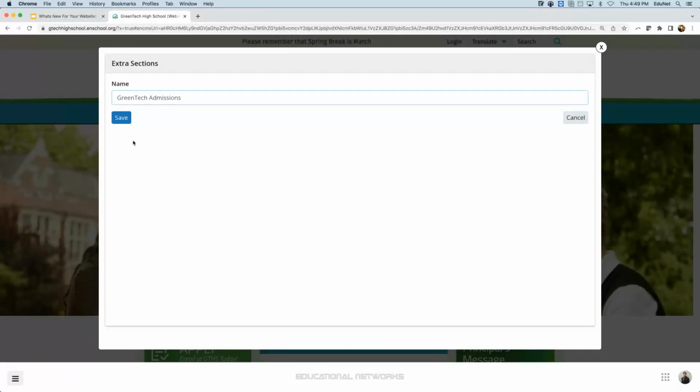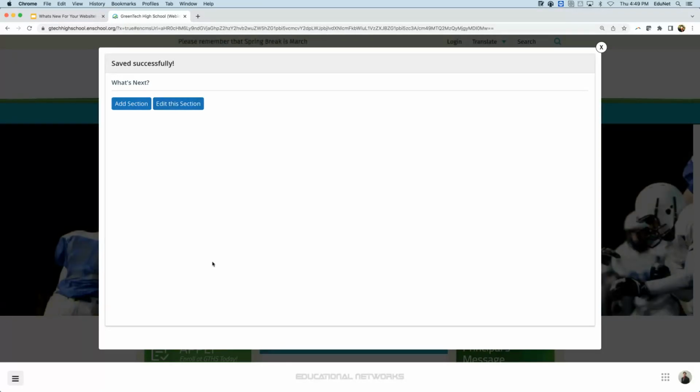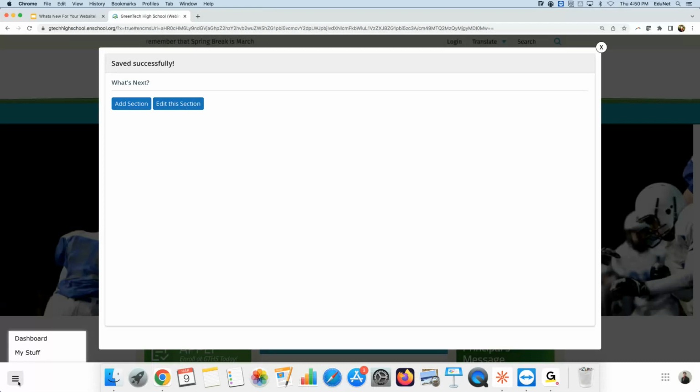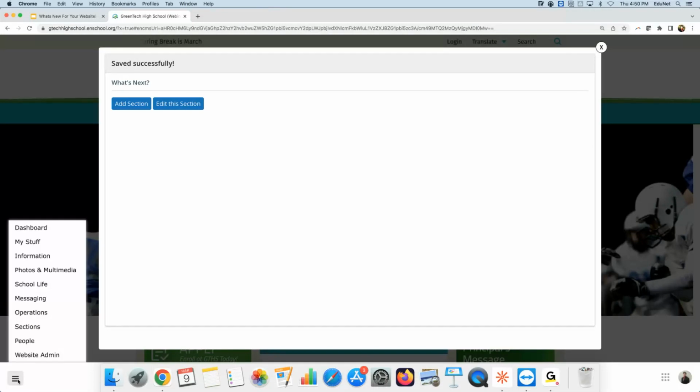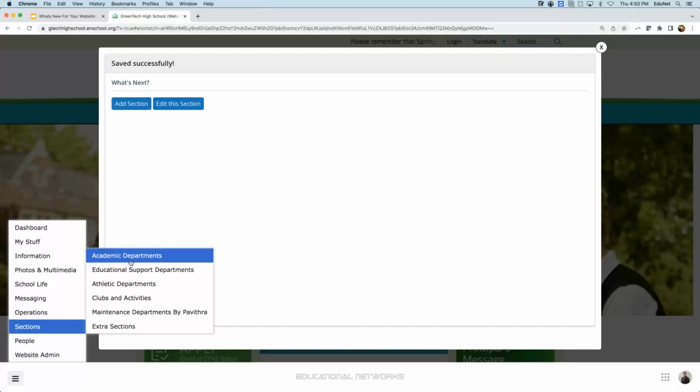Next, I would go in and I click save. And that brings us to this next window. Now you can definitely use this edit the section button to get to where you need to be to start working on this. I've always found it's easier though, if you go back to the main menu button, you go back to sections, and you're just going back to the category that you've previously added this to. So in this case, extra sections.